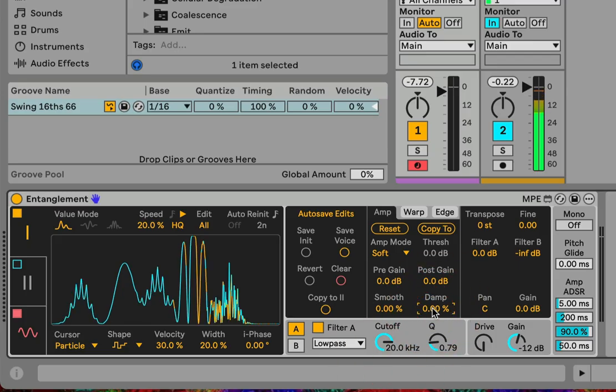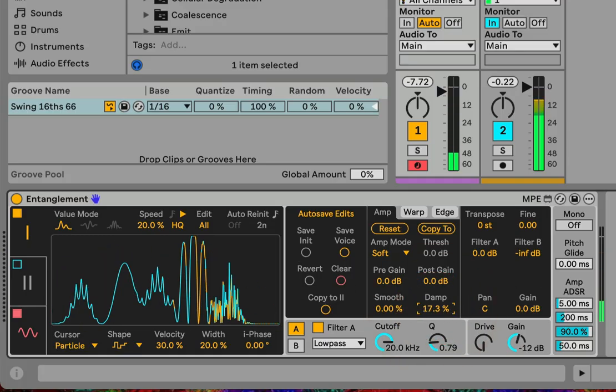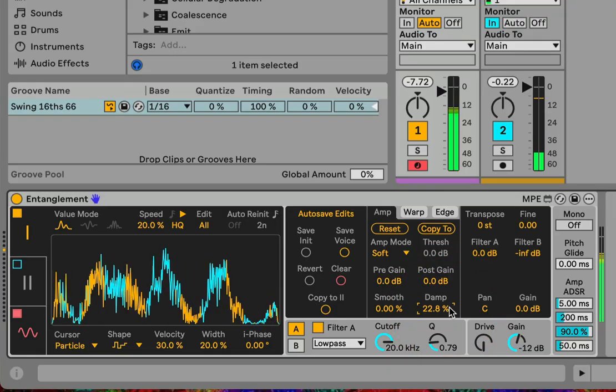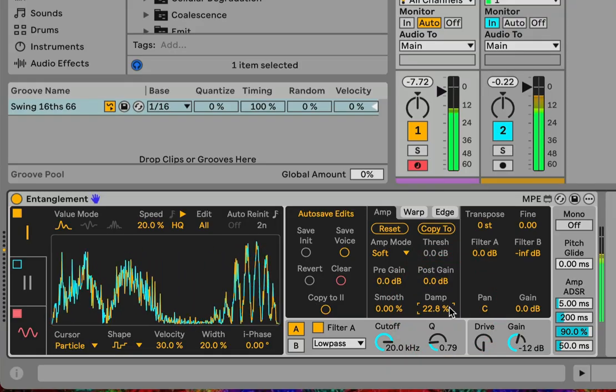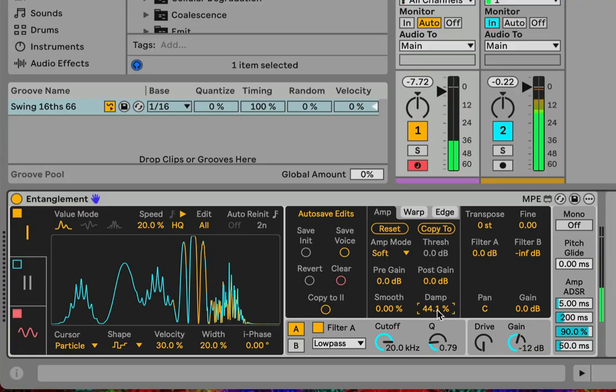Dampen, as I showed you before, dampens the values over time. Right now, they just keep going. If I turn damping up, they'll get lower and lower. If I turn it up higher. So it can add a kind of natural envelope and many other things. Depends how you want to use this. Like you could do it with the auto reinit.